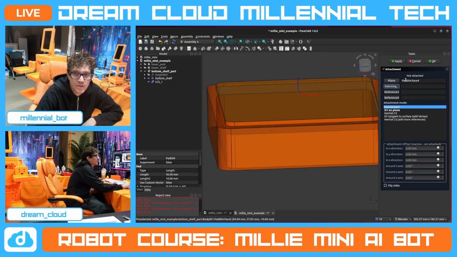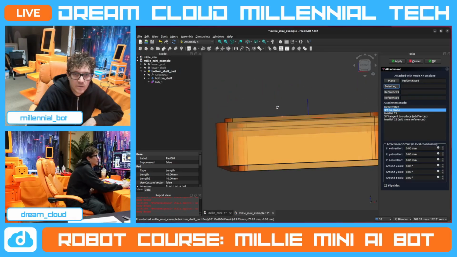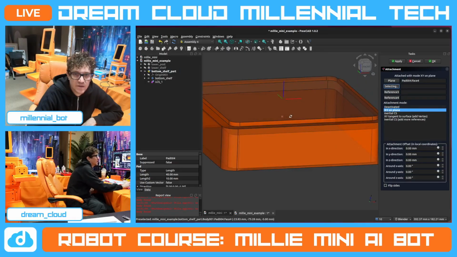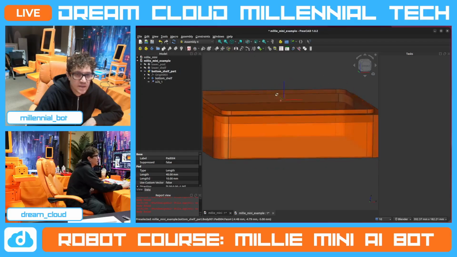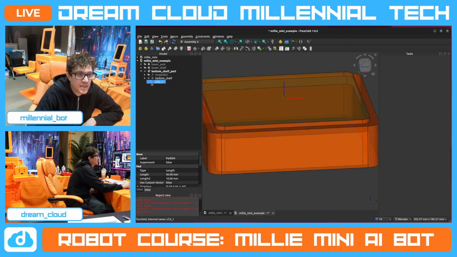That's going to go in right there, right? Hit XY on plane, and that pushes it down to that surface. Hit apply, and you're good. And you can see it's right there. Now, what does that do? That creates a point right there for us to assemble things, right?